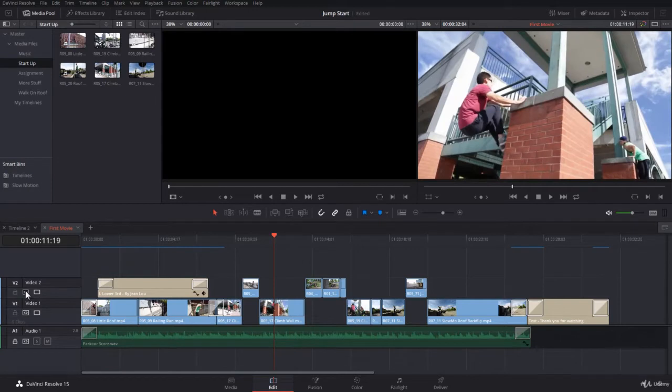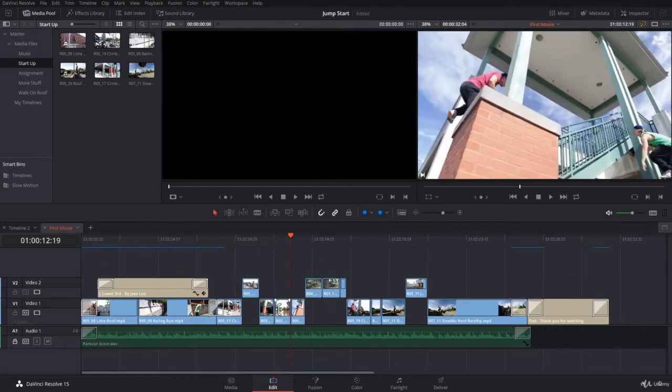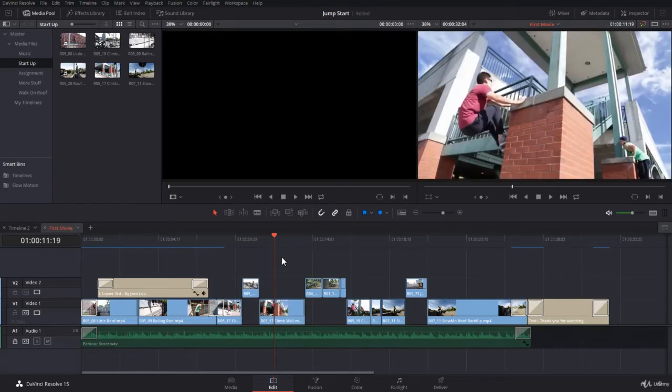Let's say you remove the auto-selection, and now it's only V1 that is auto-selected. And notice none of the tracks is targeted here. If you do Control V, you will have a simple overwrite or a paste, if you like, on the lower track that is auto-selected. I will undo this.